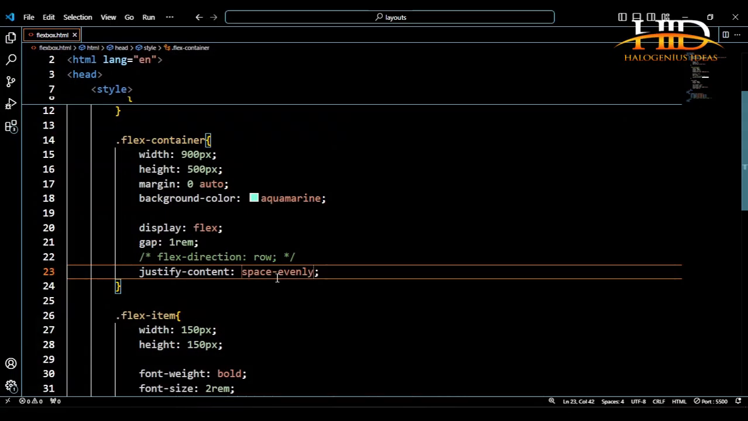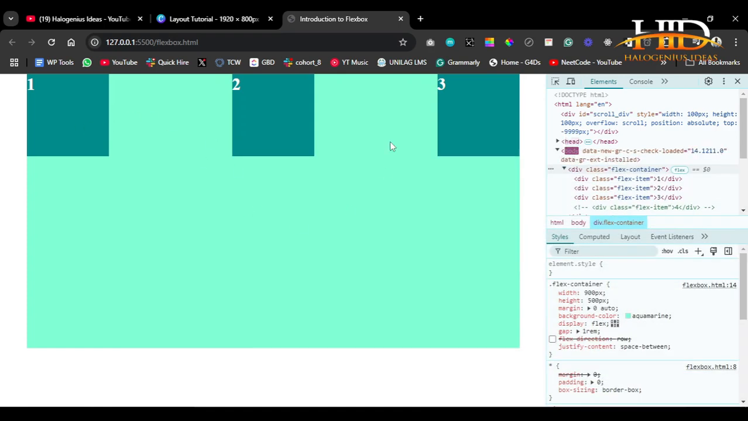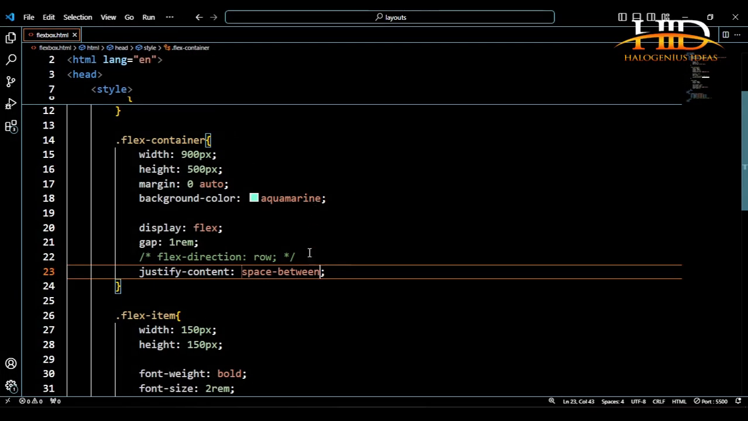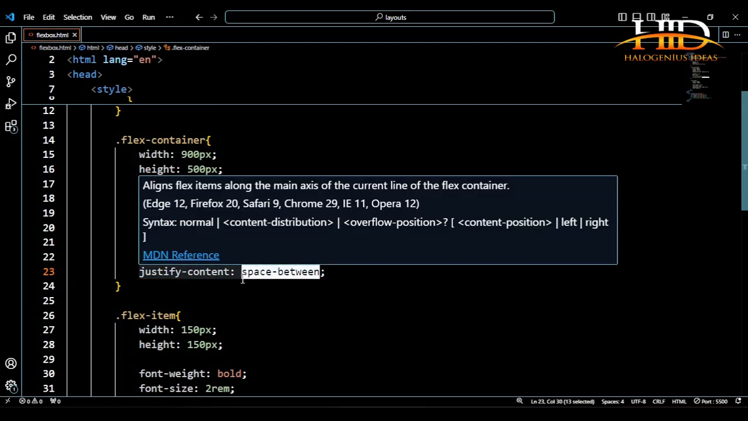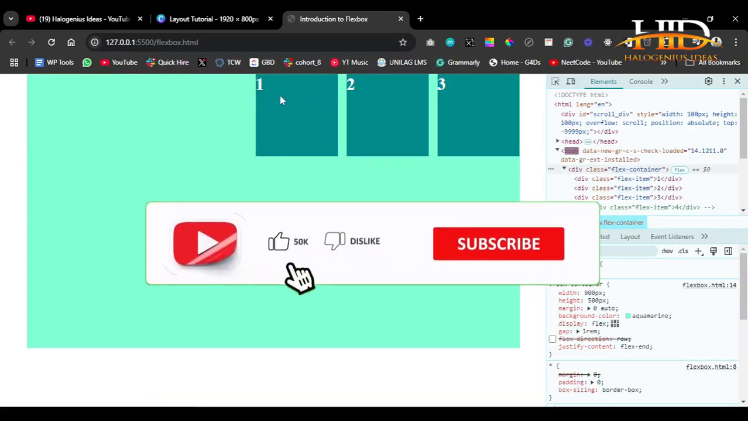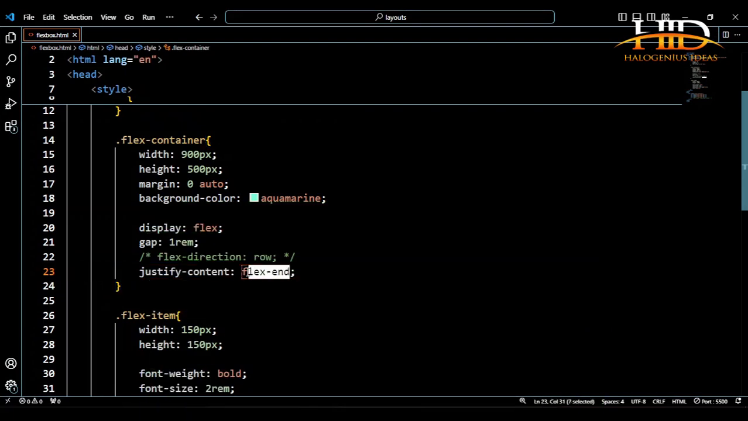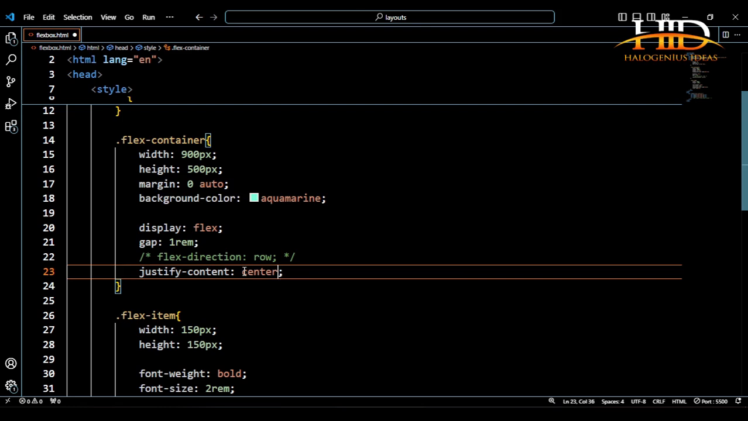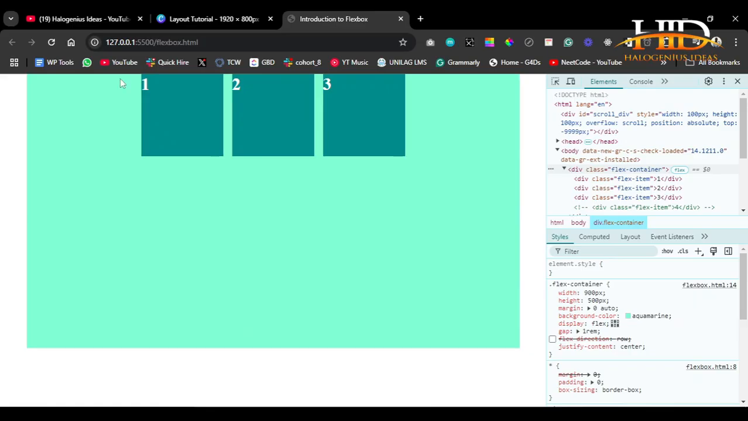Then we have space between. Come back here, you can see the space between now. You're going to be using this space between a lot. I use it a lot, so just take note of that, the space between. Then another one, do we have a flex end for this? That should be a flex end. So you can see it aligns everything to the end, the flex end. But for now, I think I will leave this as center, just for the sake of our tutorial. So you can see it is justifying everything to the center.